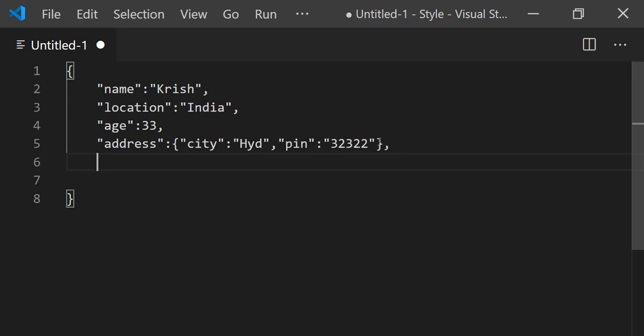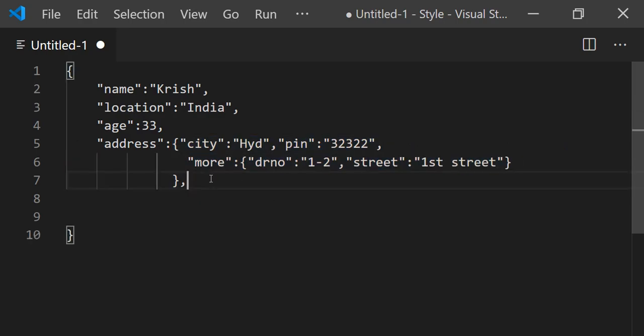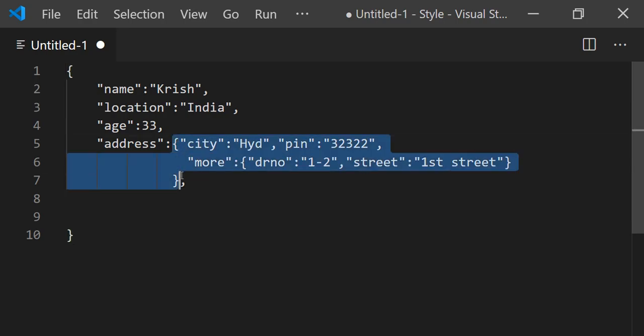And even this object can have one more object. You can again have an object with door number as a key, and you can have the value something like 1-2, comma, read. Let me just put it like this. So here we have seen we can have a JSON object as a value, and even this JSON object can have a nested object also.